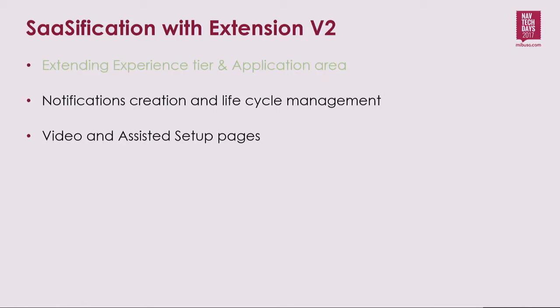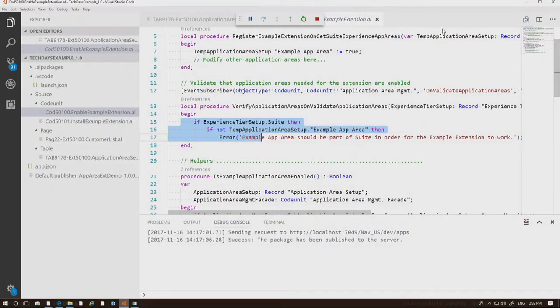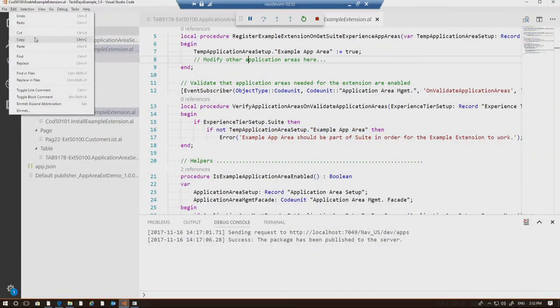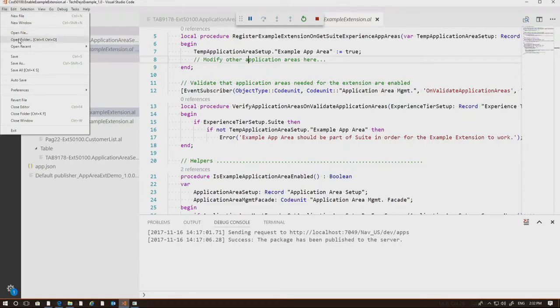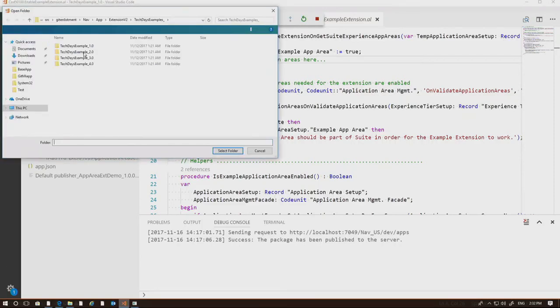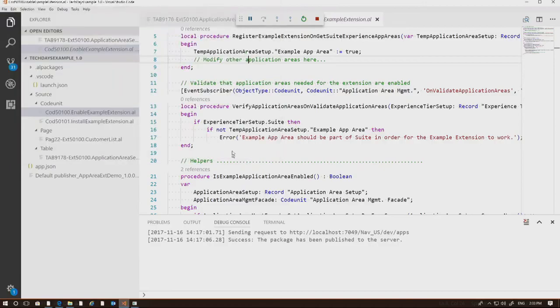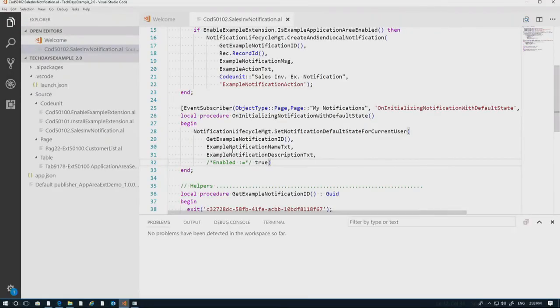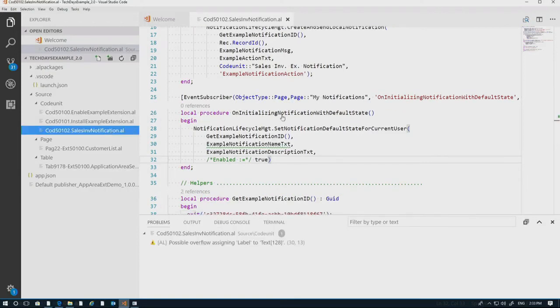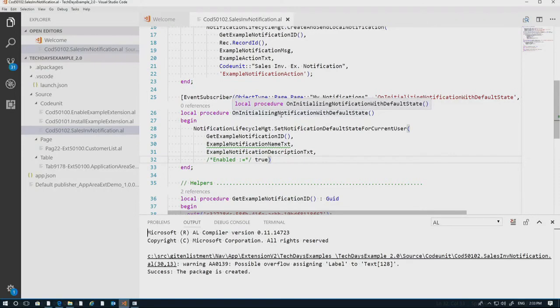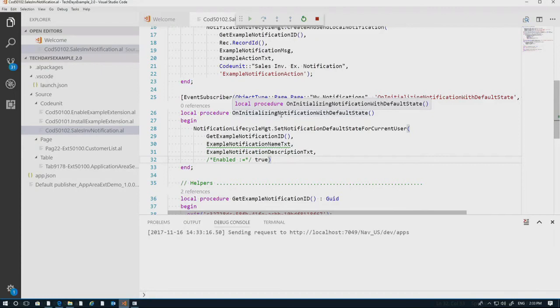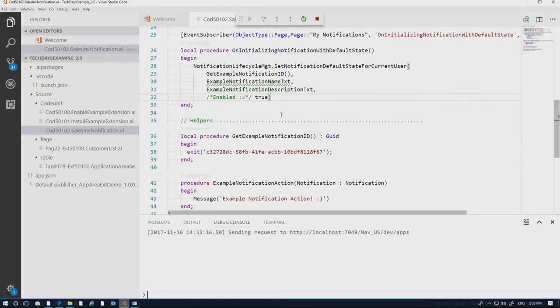Again, I have another solution ready for you. I will have to open it. It's the same as before. It's just a new version, which is adding a new file. The rest of the files are still the same. So this is the new file. I'm going to show you the code. I'm going to run the example, publish it, and run it, and we're going to see the notification in action.